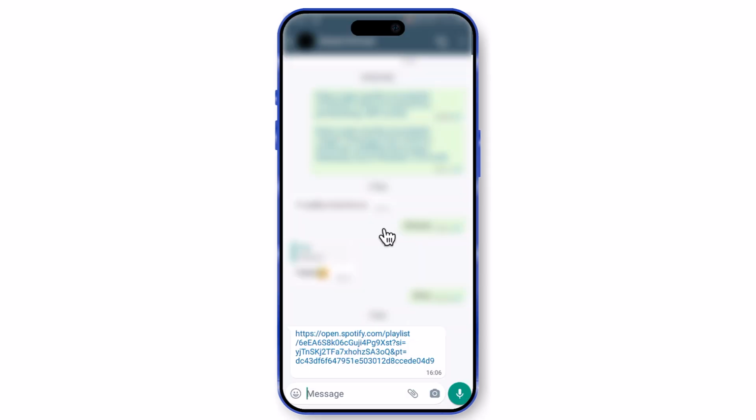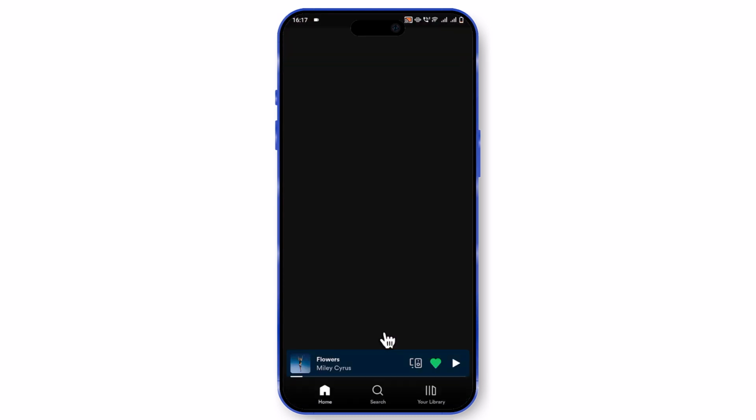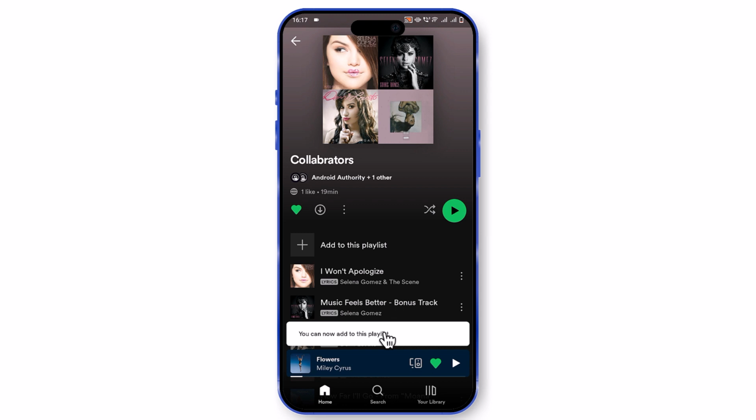Anyone who receives the playlist link can click on it to open the playlist in their Spotify app. Next, click on Join Playlist button. Once they click on Join Playlist, they will become a collaborator, and they can add, remove, and edit songs in the playlist.